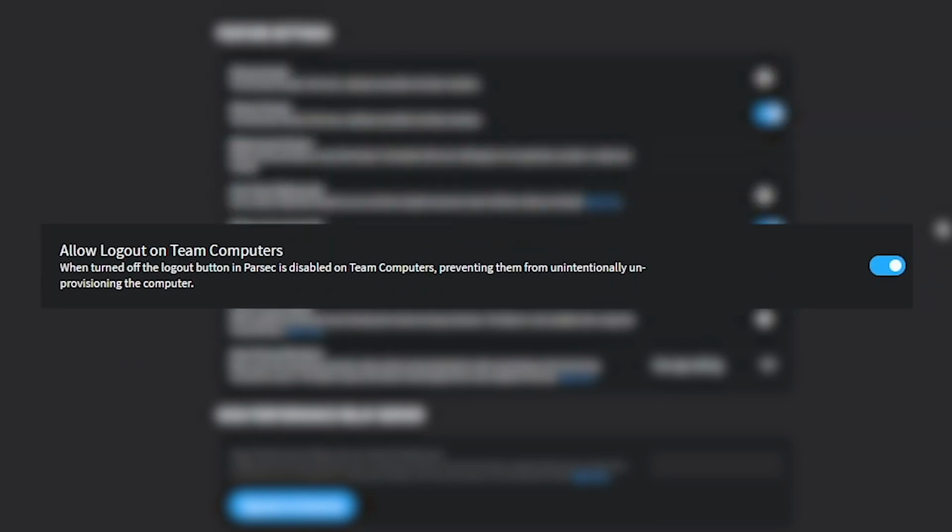If your team happens to be working on something sensitive, you can even choose to toggle copy and paste functionality between the host and client, reducing the chance of any of that vital information getting passed from machine to machine. If you're using team computers, you can also disable the logout functionality of Parsec on the host machine, stopping someone from absentmindedly disabling access to a shared workstation.